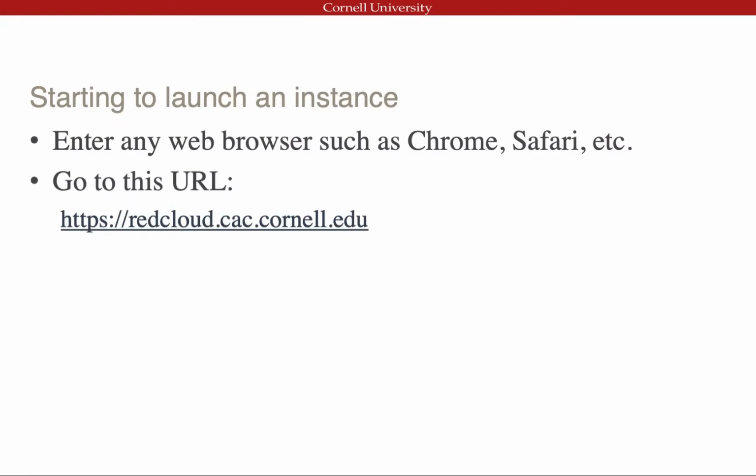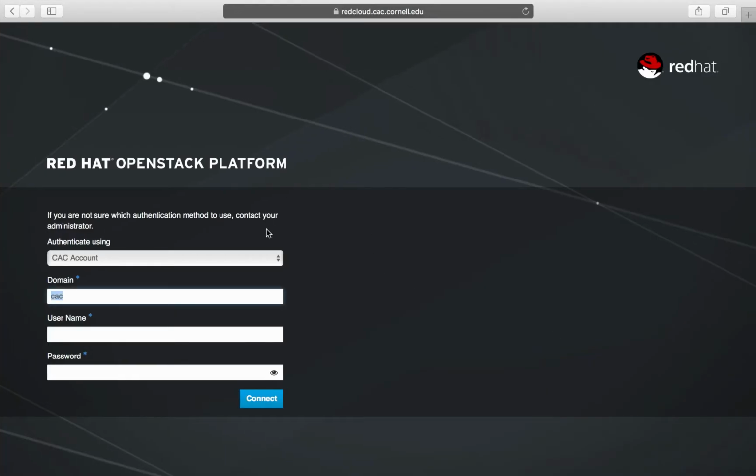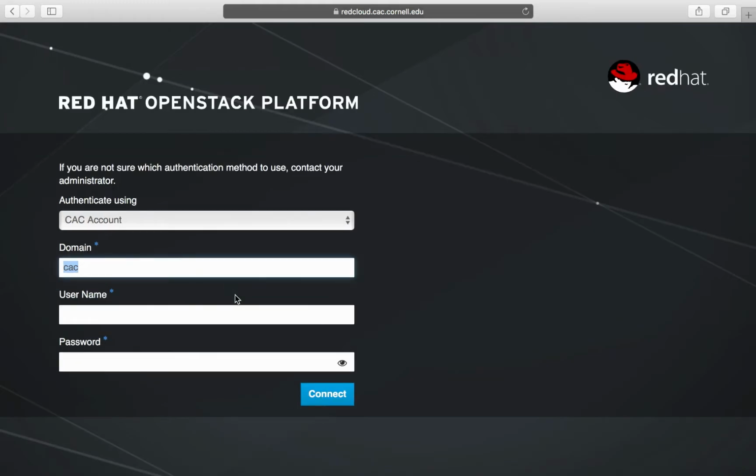Next, in order to actually launch your instance, you're going to enter in any web browser such as Chrome or Safari, and then go to the following URL. Now we're going to shift over to a web browser. Once you've entered in that URL, you're going to be greeted with the welcome page, and the domain name will be CAC, and then enter in your username and password.